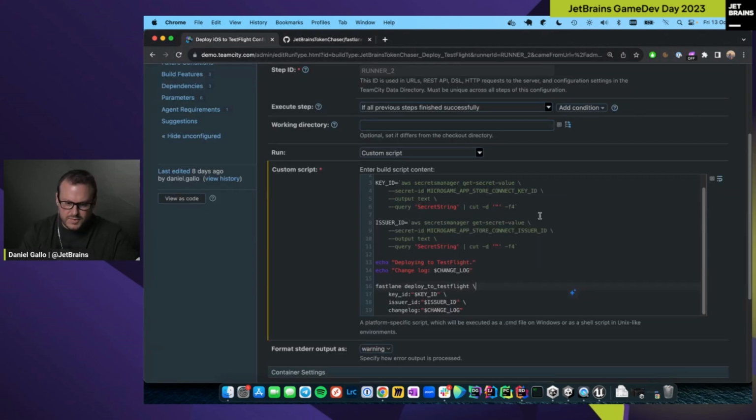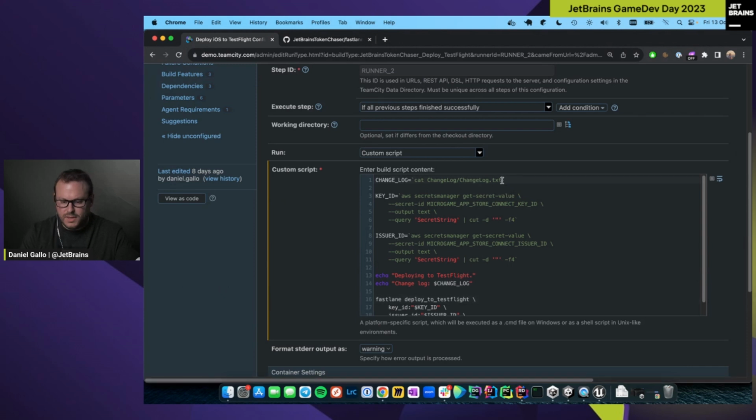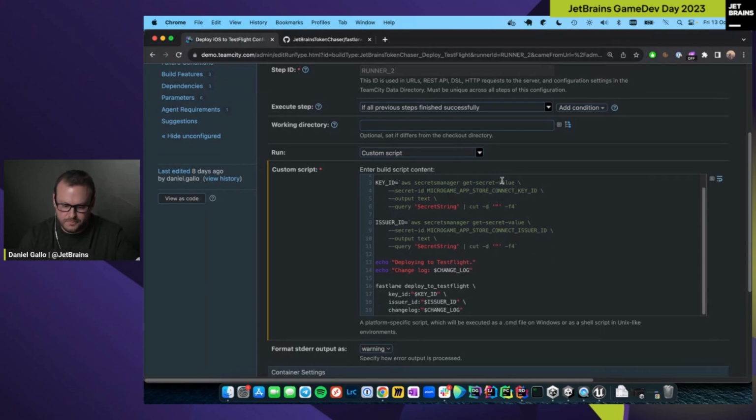And one of the things I'm doing here is, earlier on in my build chain, I actually generated a changelog, and this is based on the commit messages that are sent with all of the commits. So all of those commit messages are included in a text file. So when the game is deployed to TestFlight, we will see a summary of all of the commit messages. So the user that's testing the game on the device can see a list of all of the changes from those commits.